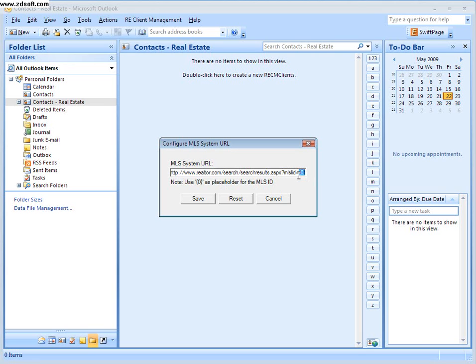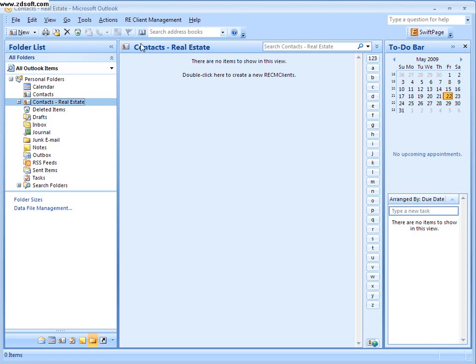The key right there is this bracketed 0, which is where the MLS number goes. So if you have your path for your MLS, you can apply it right there and insert that bracketed 0 wherever the MLS ID is supposed to go in your query. You'd probably have to talk to your MLS staff to understand how that's to be configured, since every one of them is different.